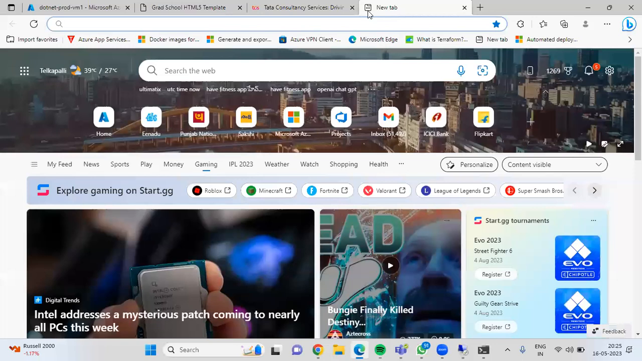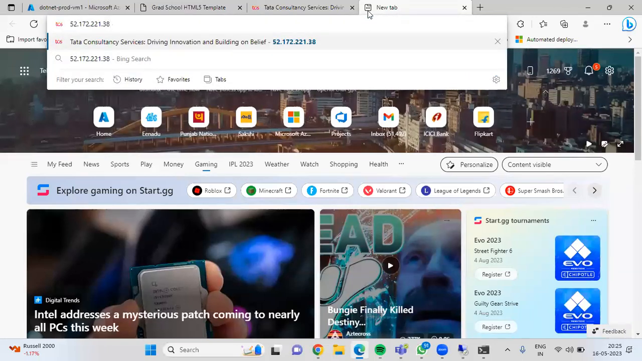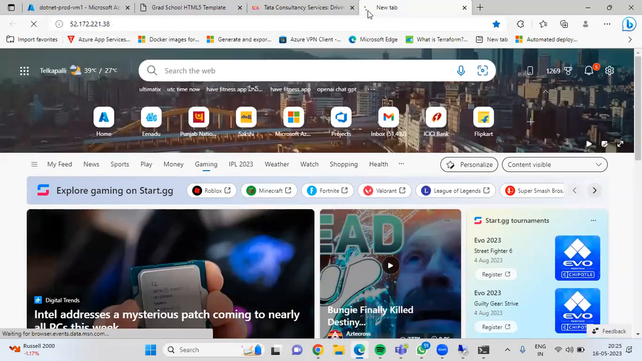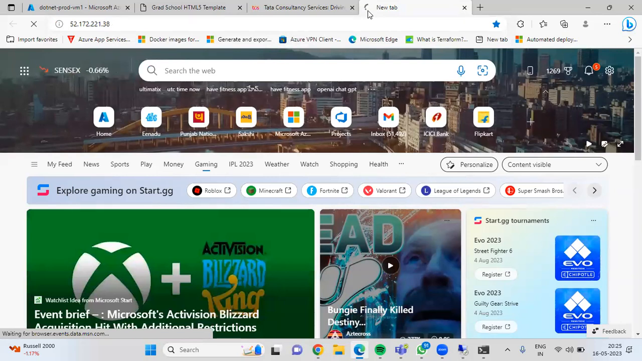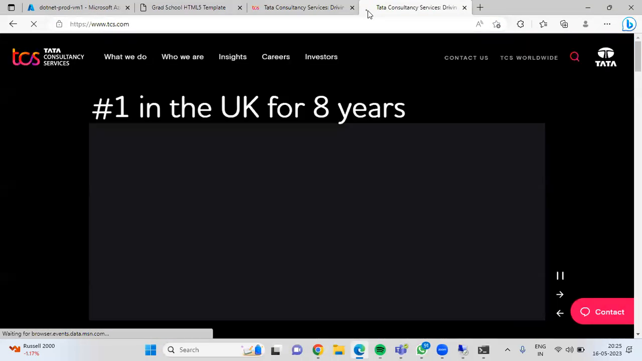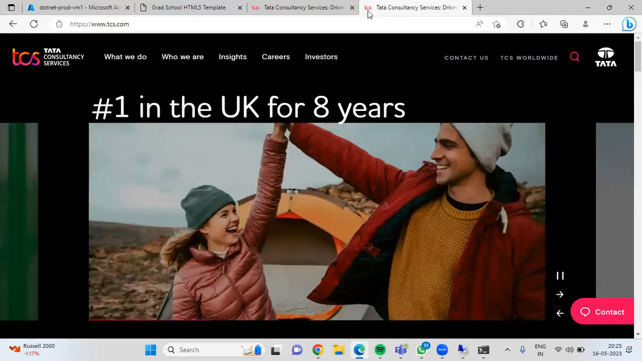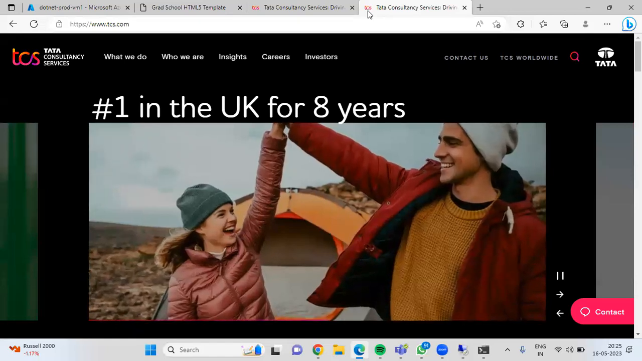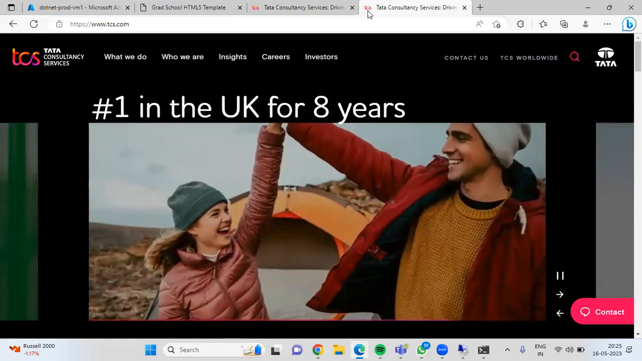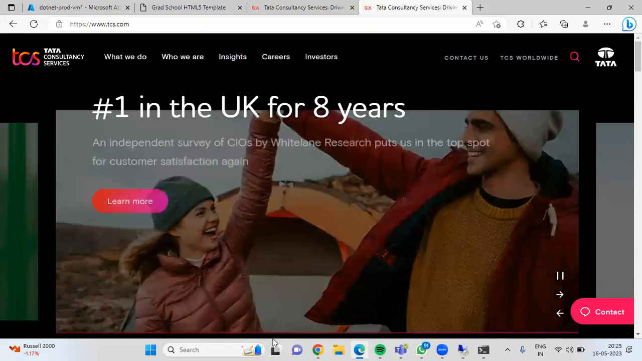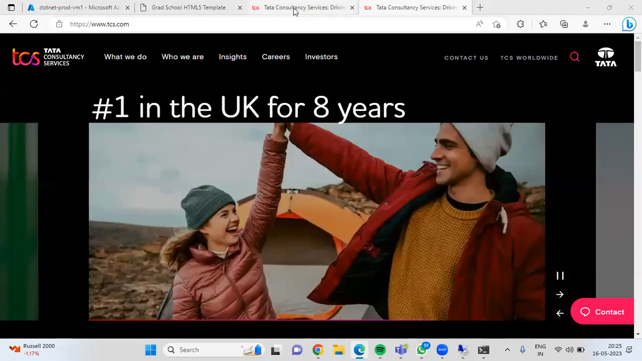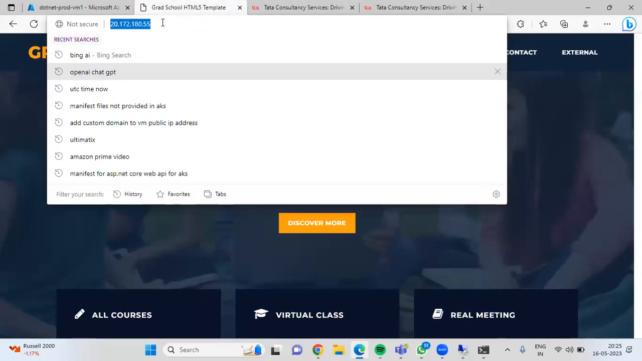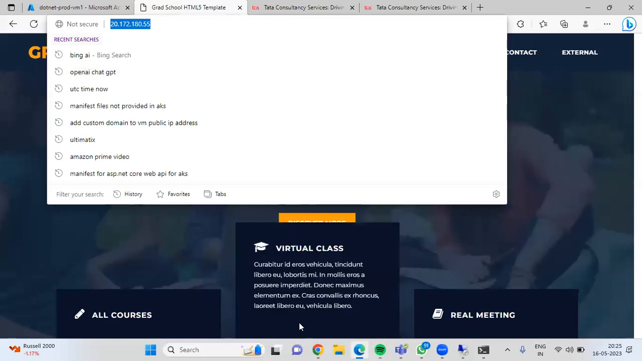Why? Because this IP is mapped to the tcs.com domain. Hit enter. See, I am able to access. It is routing to tcs.com. We did not get any error. Why? Because that is the IP associated with the tcs.com URL. Clear? Now, same way, this is the URL and this is the IP address, right?